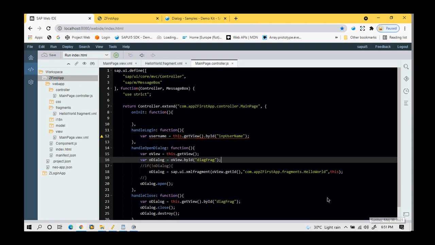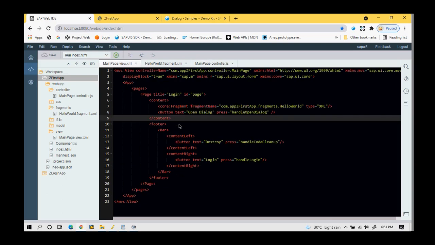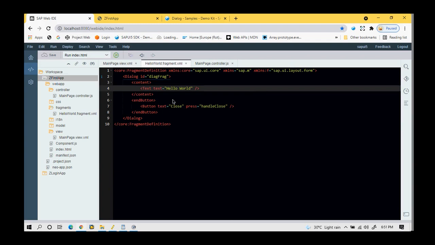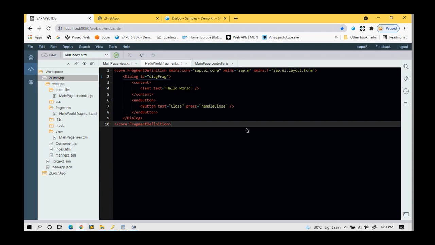Avi, can we go to the XML view, please? This one? It's the main page of view XML. Sorry, the fragment.xml file. Can you go to the view.xml, please?